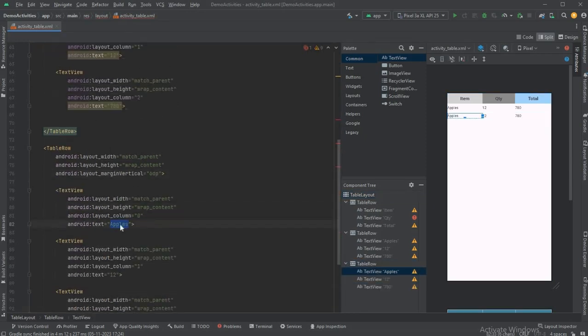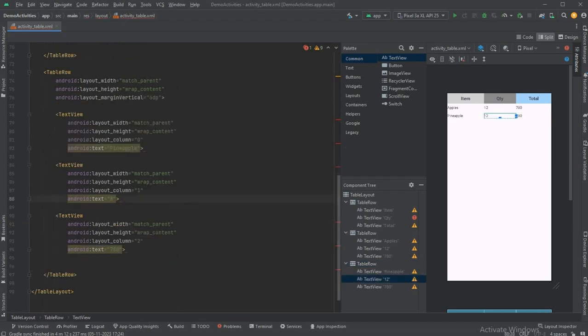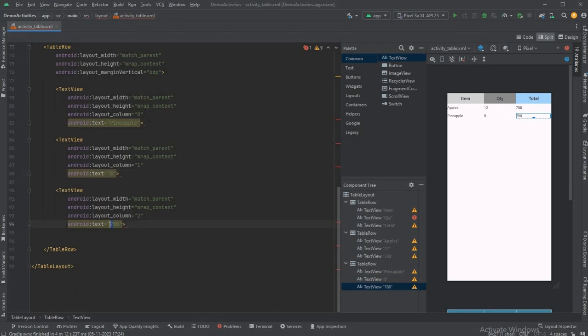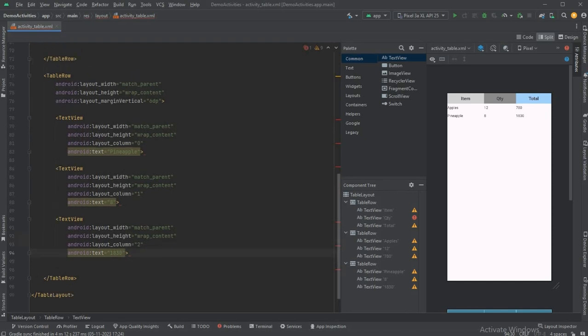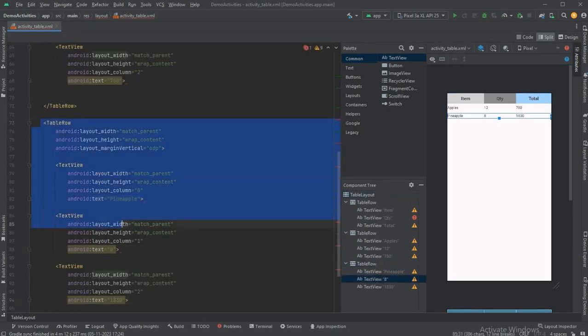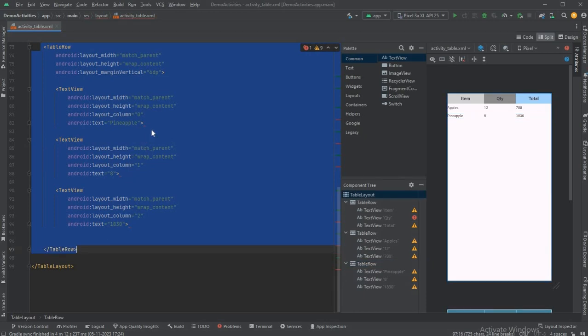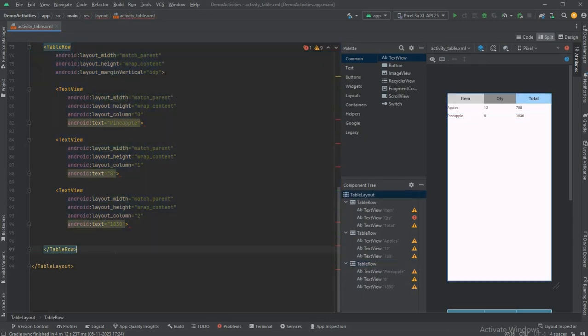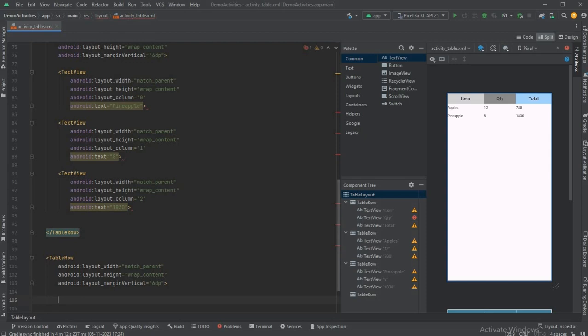Here I will write pineapple, quantity is 8, $18.30. So see, this is how these columns are working. Now I will add one more table row, but here into that table row, what I need, one more table row.